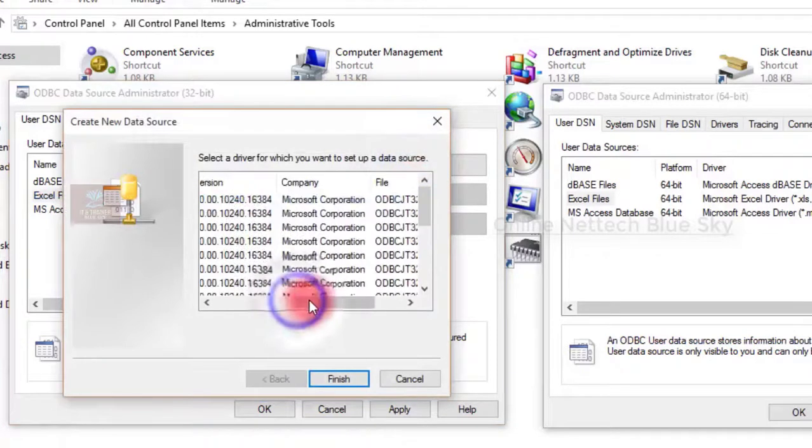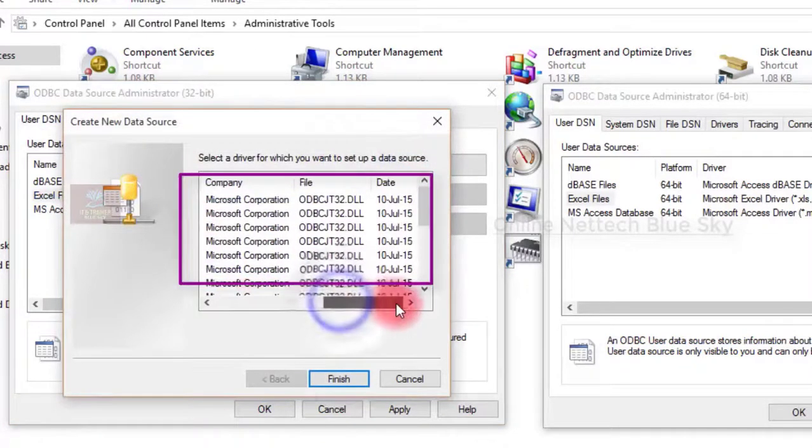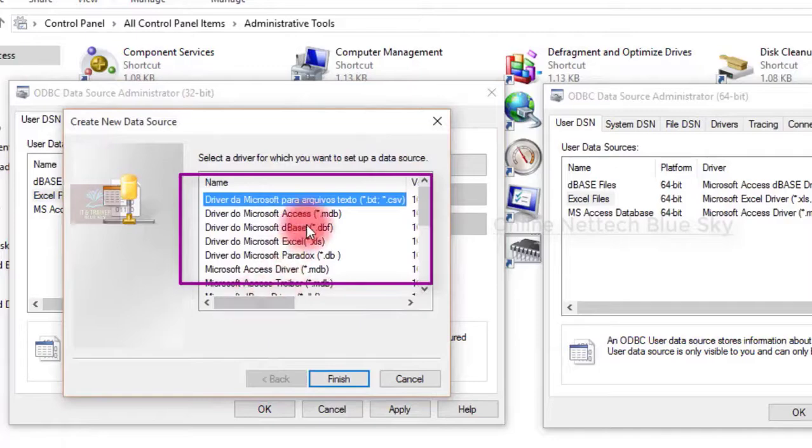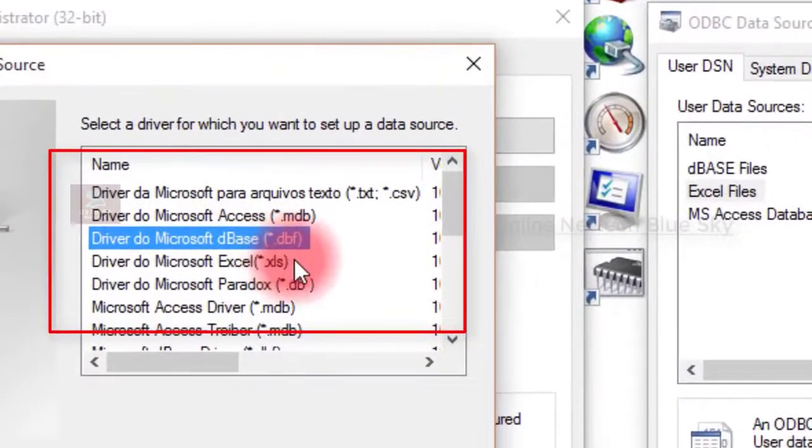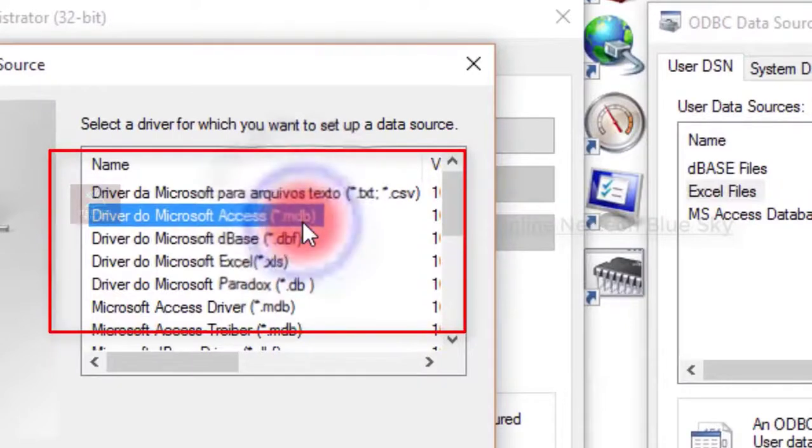Only add. You can see here only add main files and different files available in your computer, not needed. You can see here the driver Microsoft dBase, Microsoft driver, Excel, all of the drivers and programming files available in your operating system.